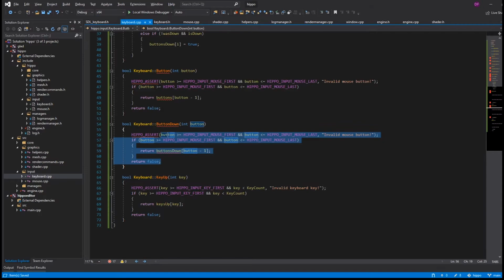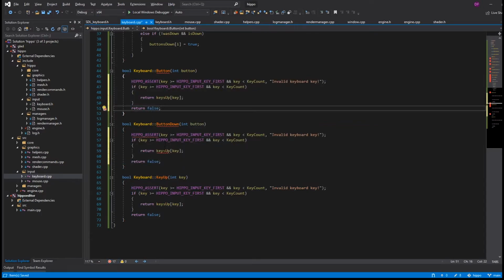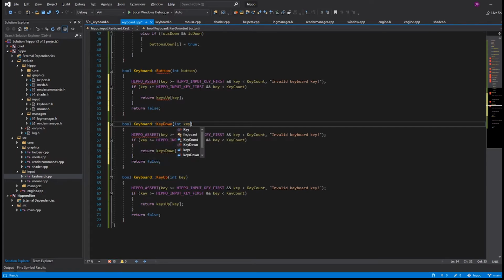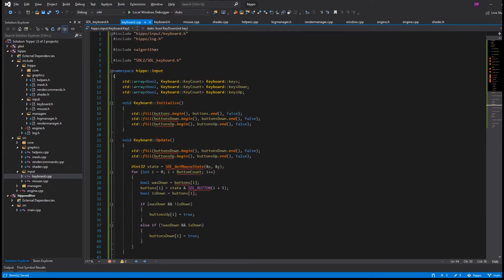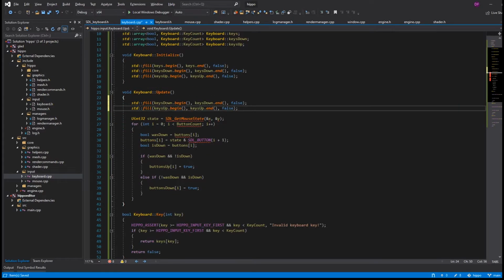Now we can just use this for the rest. This will be keys down. This will be keys. The word key is starting to look like it's not a real word. Okay, and then scrolling up, keys. There we go. Initialize everything to false. When we update, we'll initialize the down and up to false. And then instead of get mouse state, it's get keyboard state.